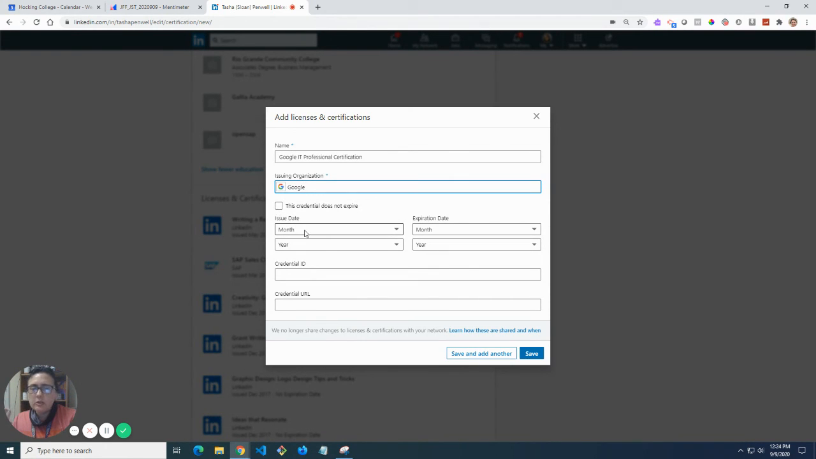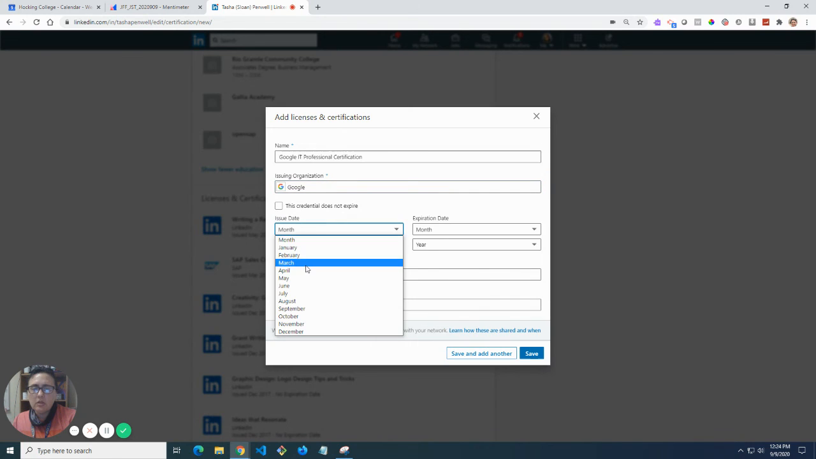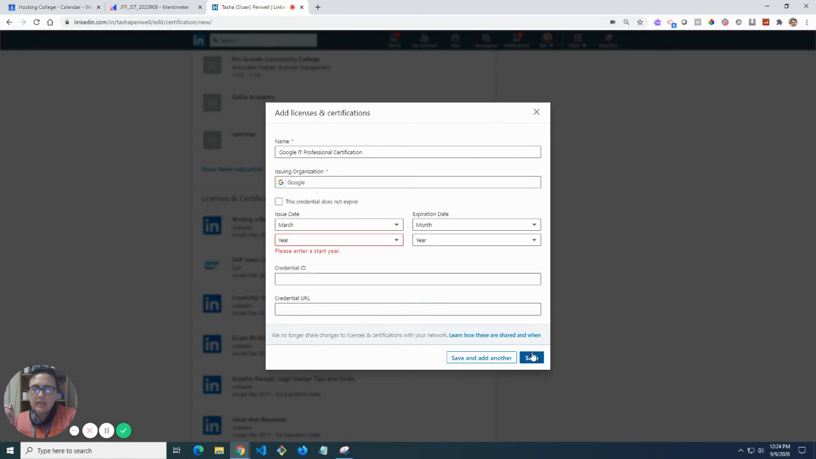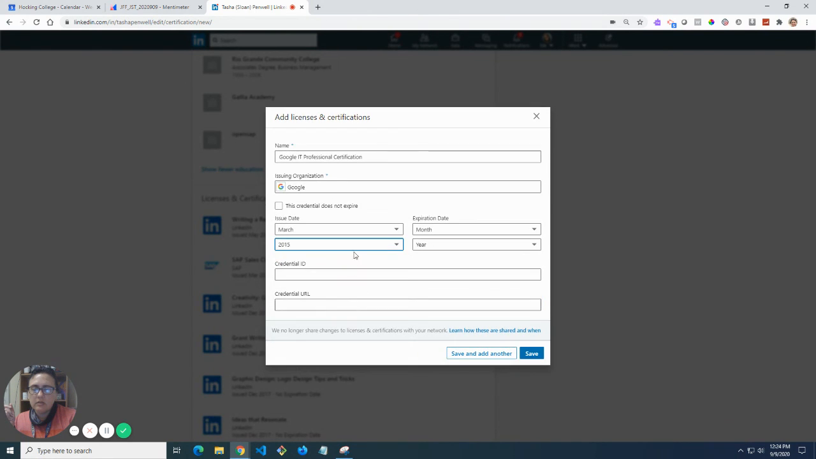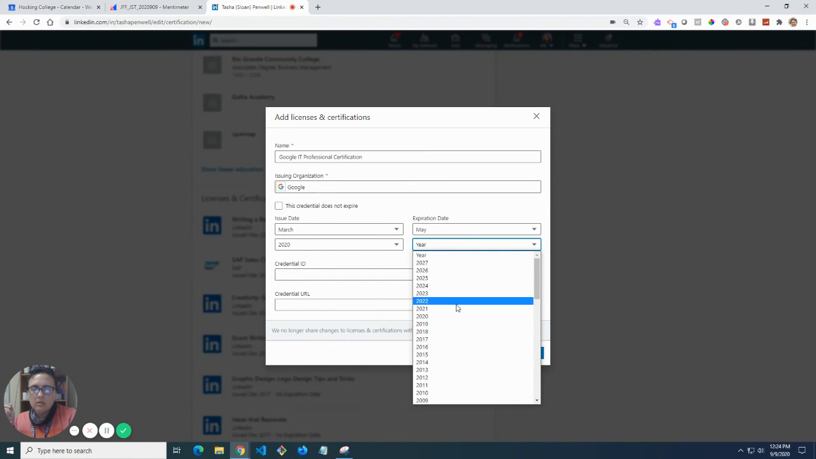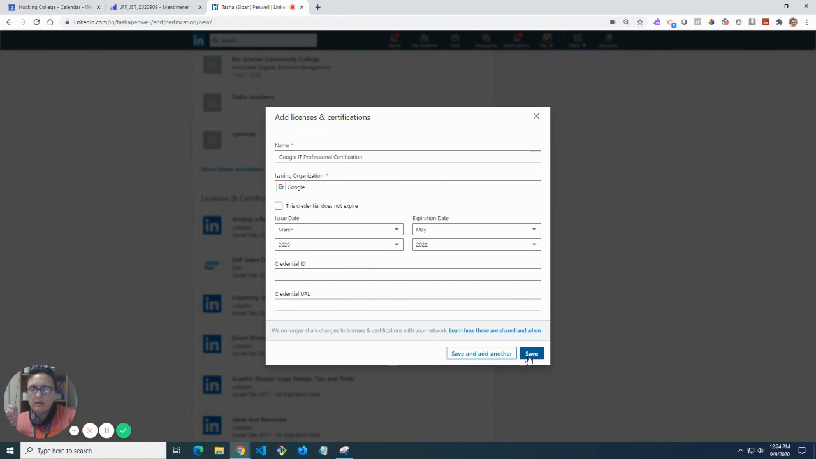So this credential, I do believe it does expire. Whatever it is, you don't have to worry about the credential ID or the URL unless you're provided one. If you're provided this information, go ahead and use it. Then you want to hit save. Oh, I have to do this starting. And then put something in here. And then hit save.